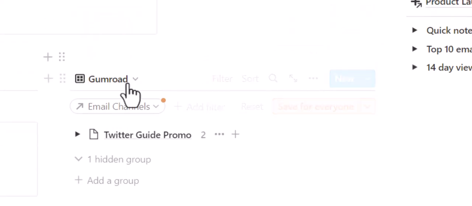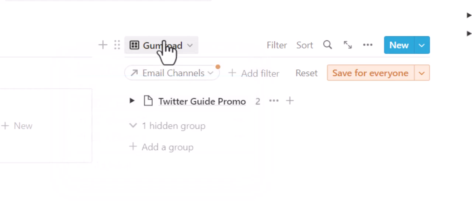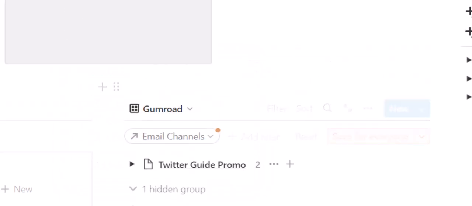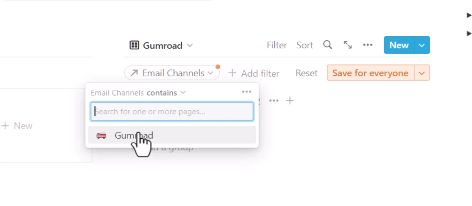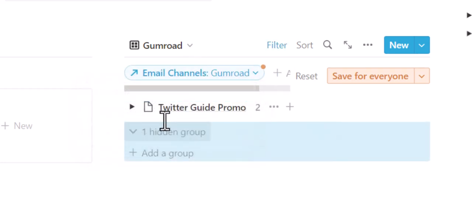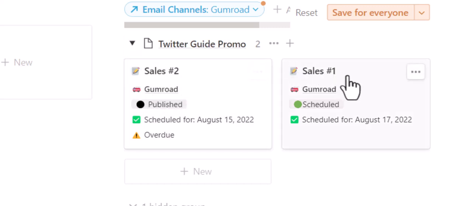If you have multiple channels, you want to sort this view. It's now a Gumroad channel view. And this displays all campaigns across all channels. So if you have multiple channels up here, you want to filter this view, click here, and filter it so it only shows the Gumroad channel. And if you open up this, you will see the emails that are inside that campaign.